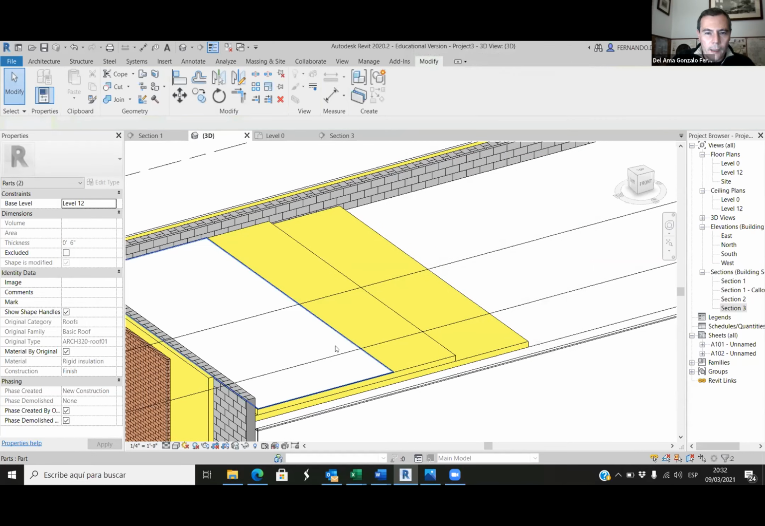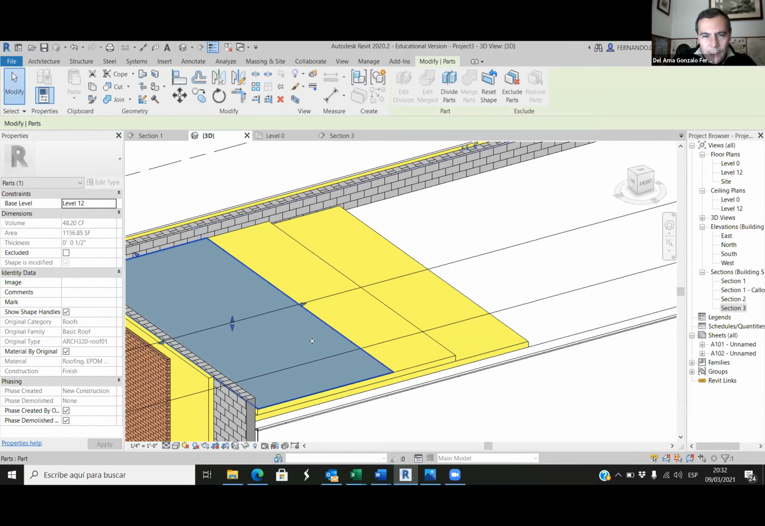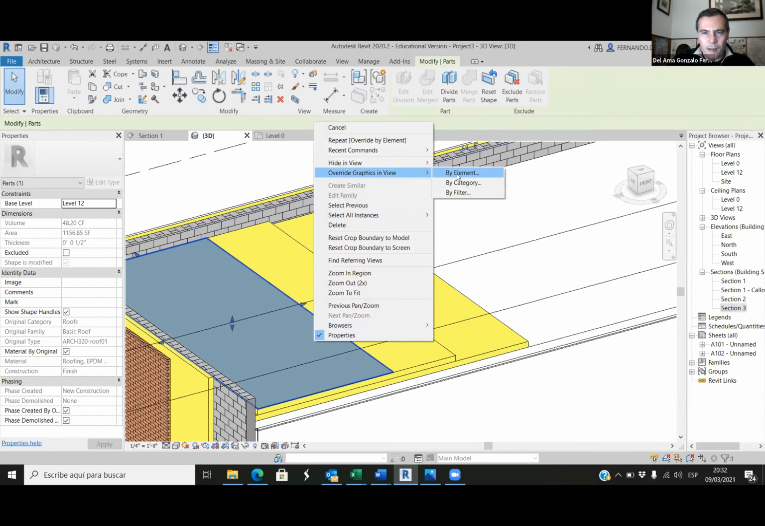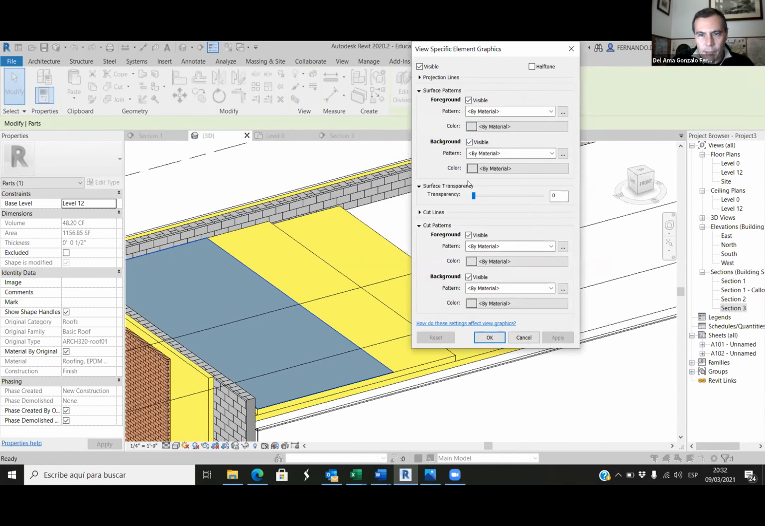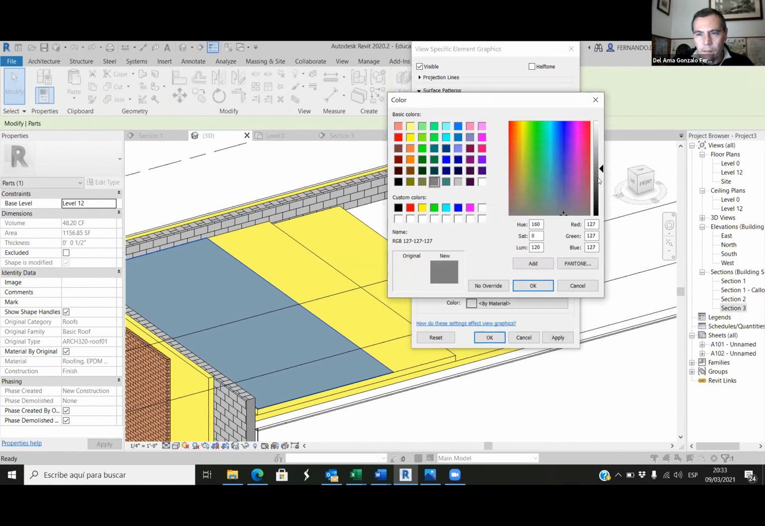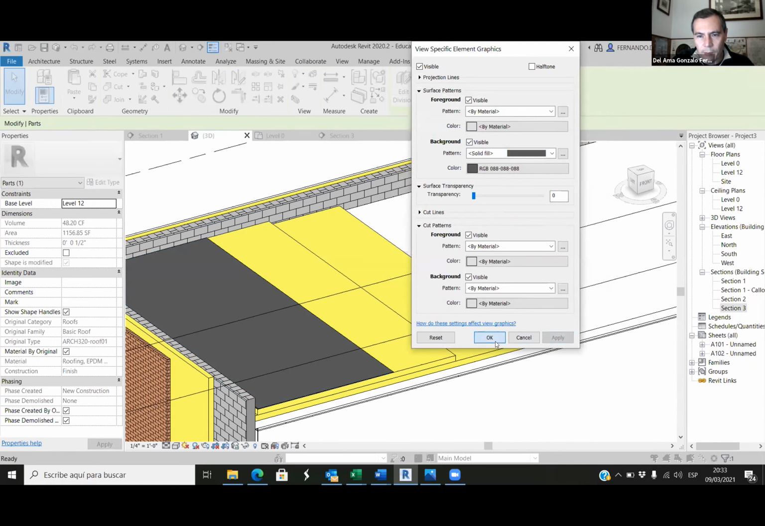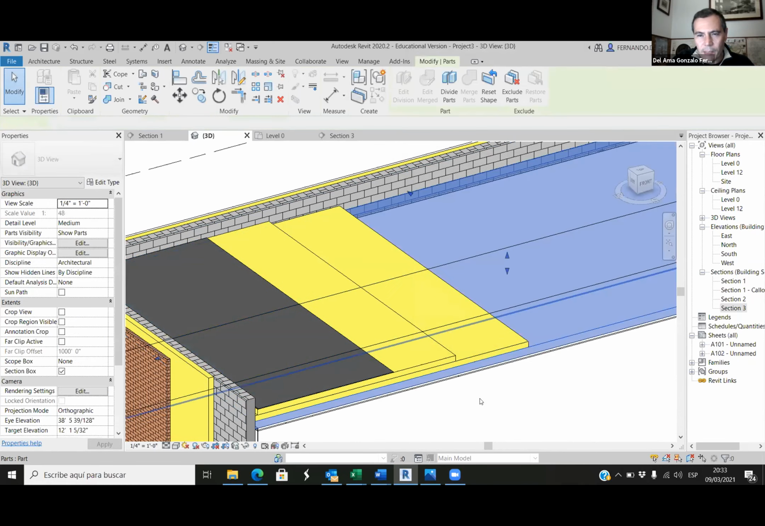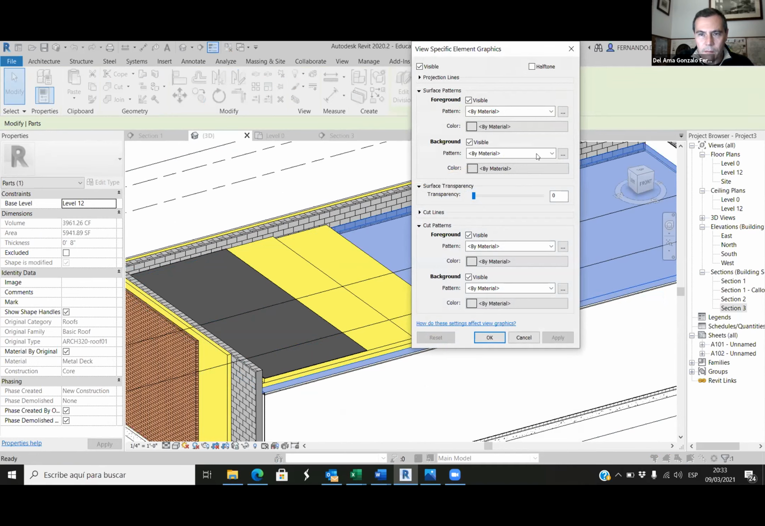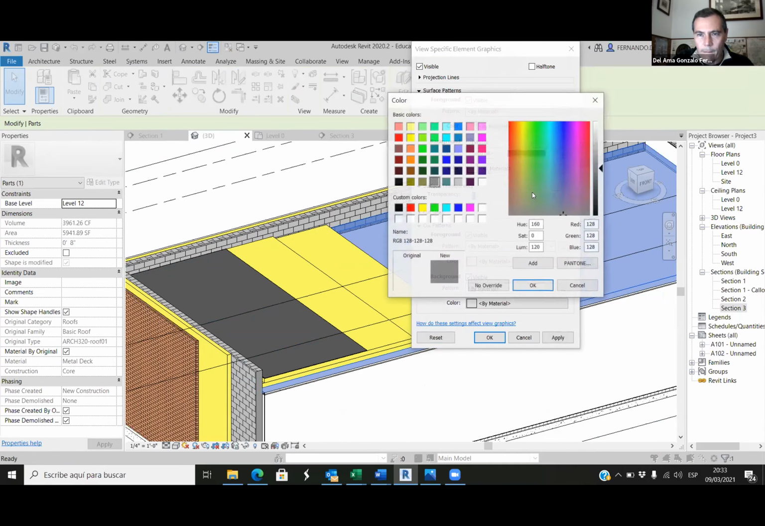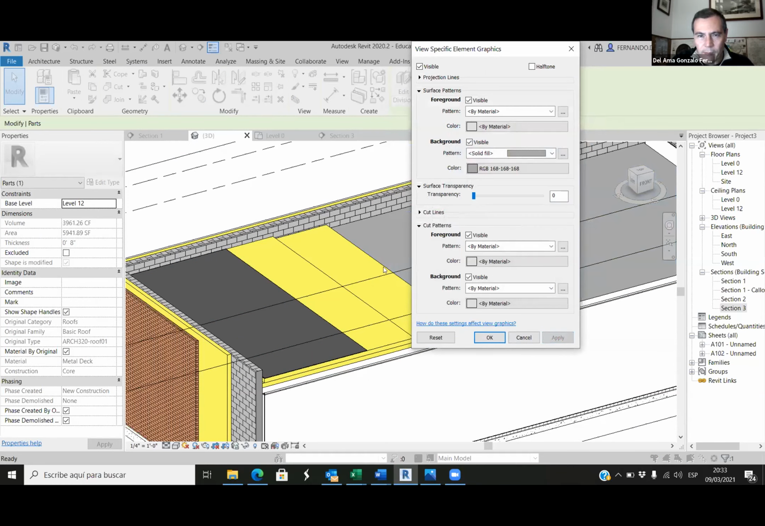There you go. If this is the EPDM layer, this is something gray, dark gray, almost black. So we can select a solid fill, something dark gray. And this is a metal deck. So for the metal deck, we can select something solid and grayish, but lighter than the EPDM.